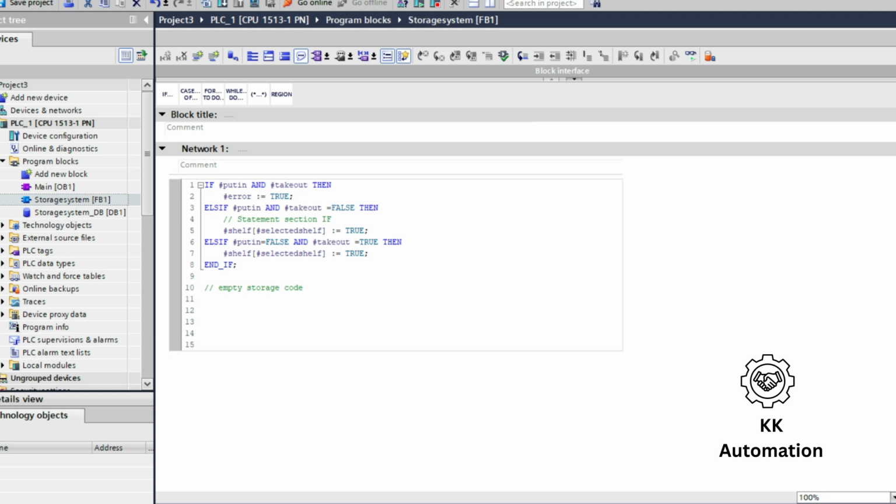Let's label our new section, Empty Storage Code. To start, we use the for to do instruction. The syntax looks like this. For, followed by a counter, then an assignment, a start value, a to value, and finally, do. In our case, our start value is 0. Our end value is 99.